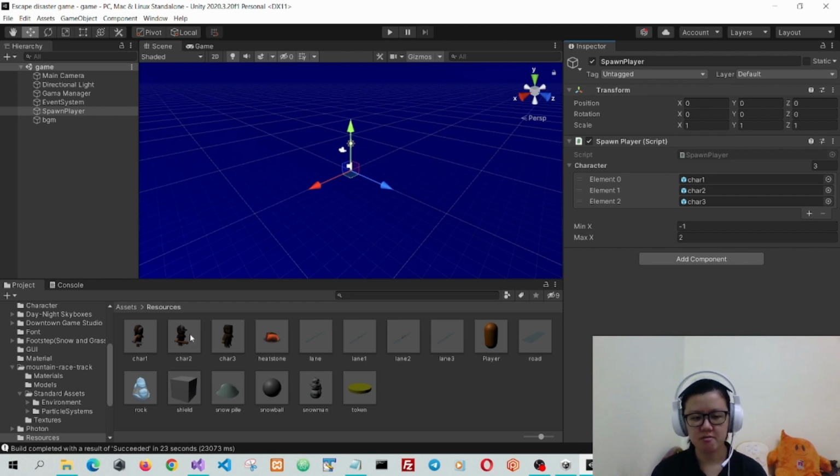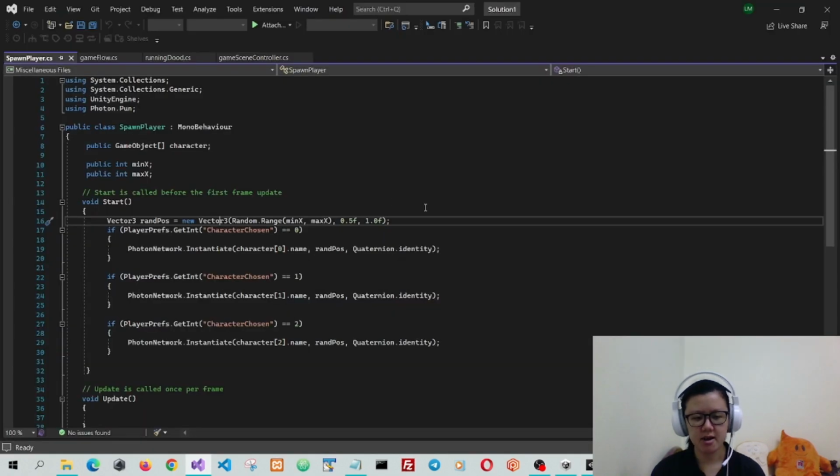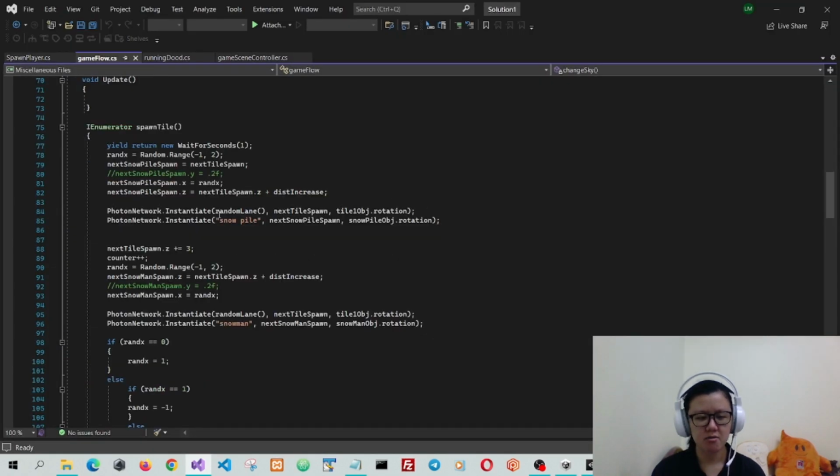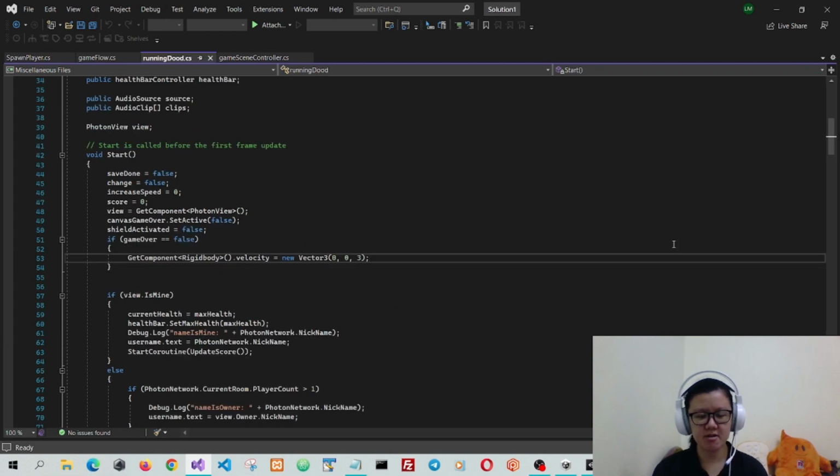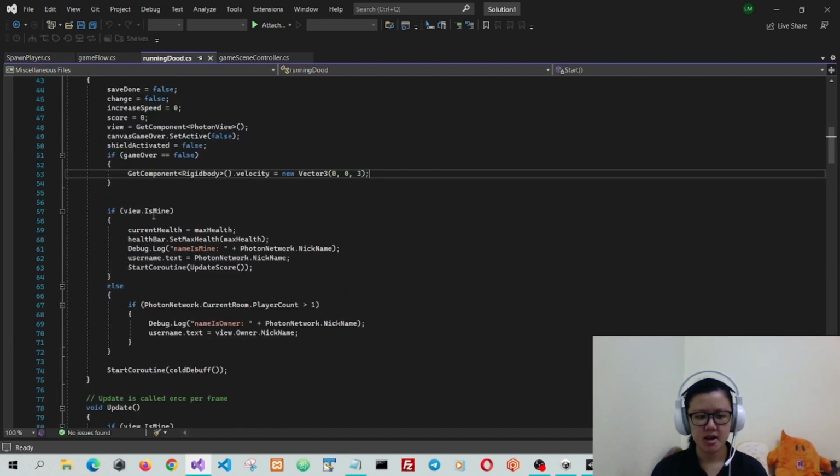All the prefabs we need to be spawned need to be kept inside the resources folder, so we can use Photon network instantiate to instantiate the object into the game scene. This is how we instantiate our character, and also how we spawn our obstacles into the game scene. Once the player is instantiated into the game scene, it will be controlled by the running script. So this here is to initialize the variables inside the running script, and each player will have its own username on the top of the character.